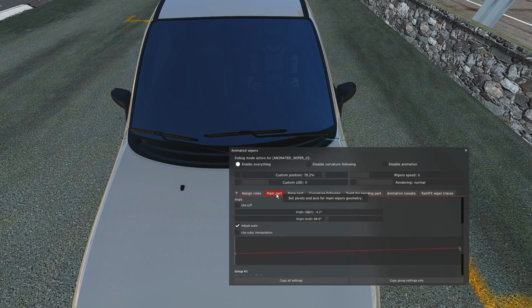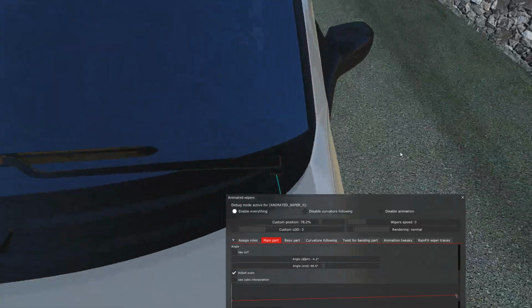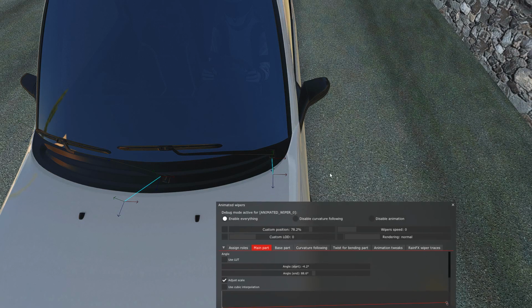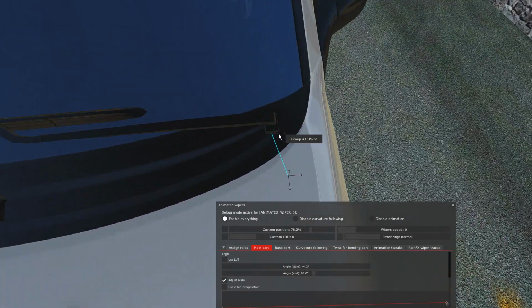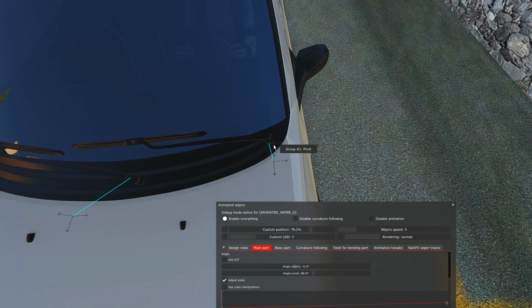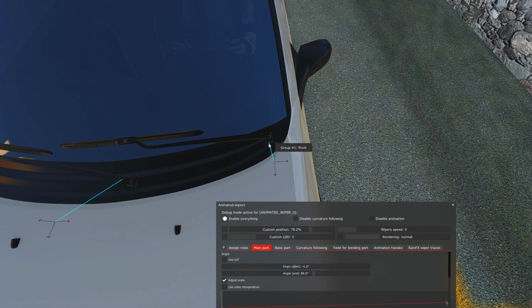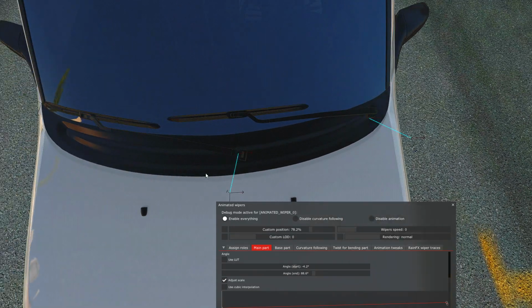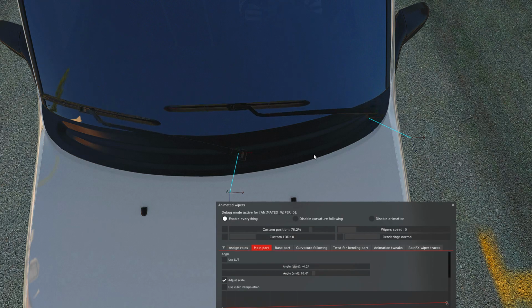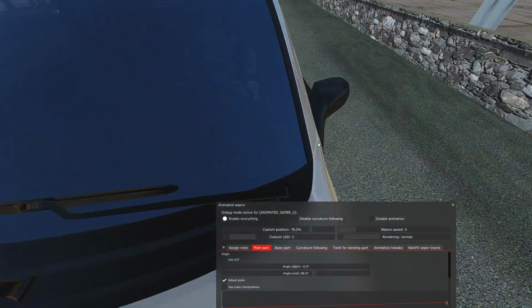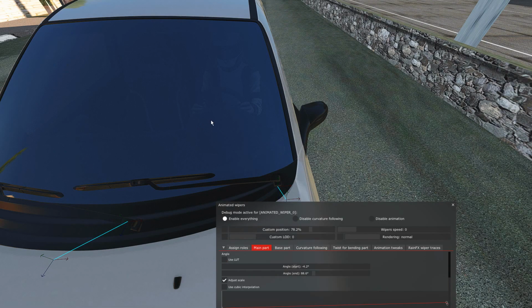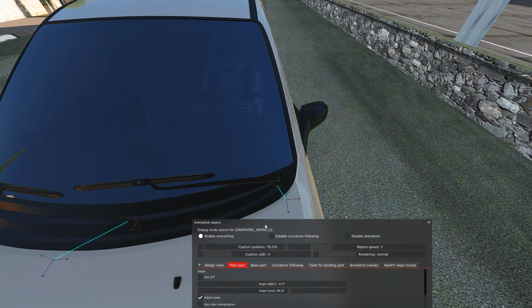Now we go to the main part. You can change the pivot. In most cases, the pivot is good. The placement of the pivot, CSP makes it very good, but on some wipers it's not. Here it's not. Even if I move it to the center, you see, that's not nice. But I care more about the animation inside, how they move, to make it more real, from inside. I don't care much about the outside, because you drive the car from inside, not from outside.